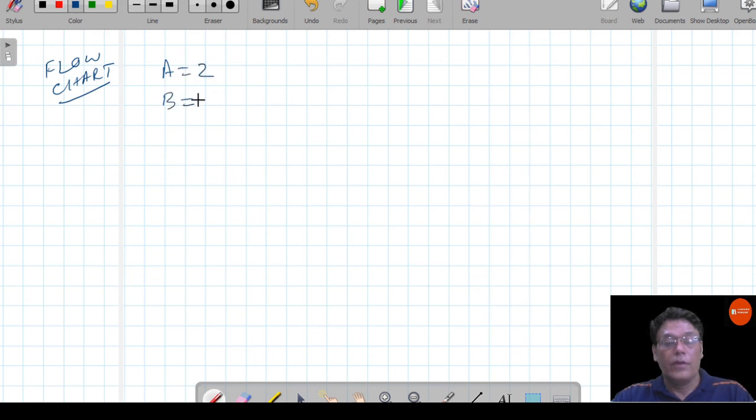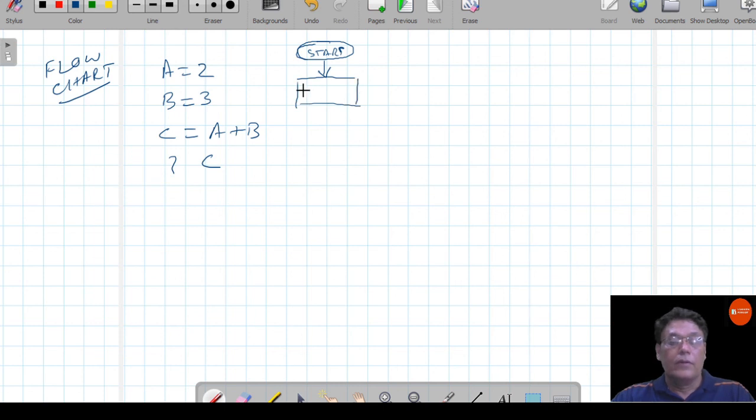A is equal to 2, B is equal to 3, and C is equal to A plus B, and then print C. This is the programming logic. For this logic, if we draw the flow chart, it would be something like this. First we use this symbol, an oval, and write start. Then an arrow, and then a rectangle. In this rectangle I write A is equal to 2, then again an arrow, and the next rectangle, and write B is equal to 3 in it.